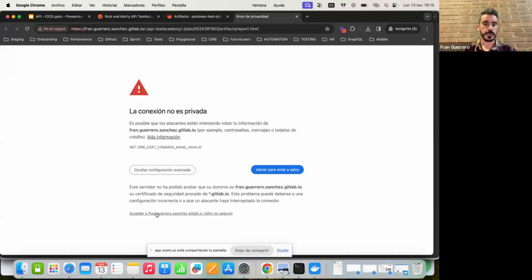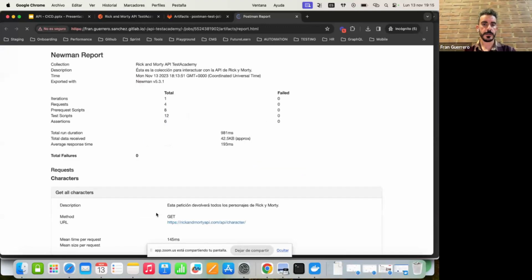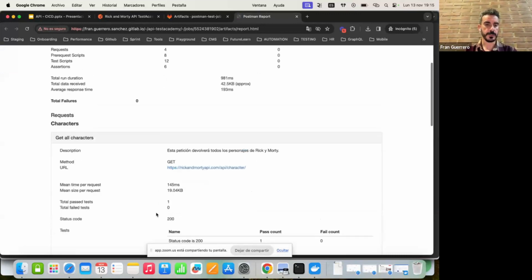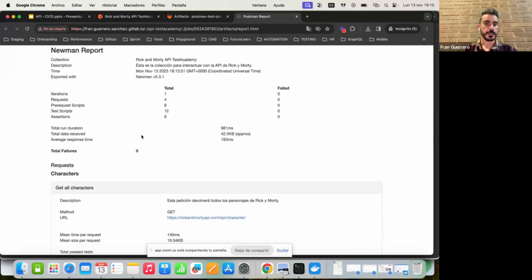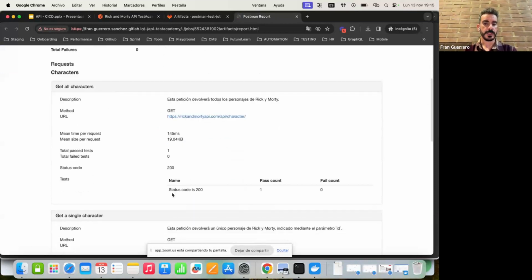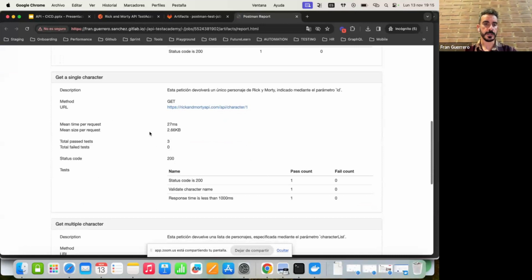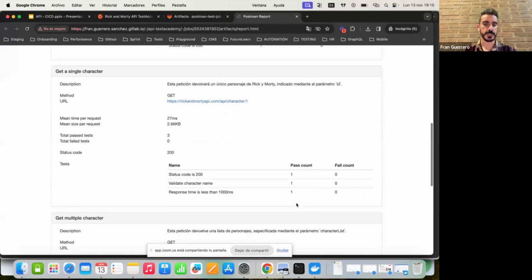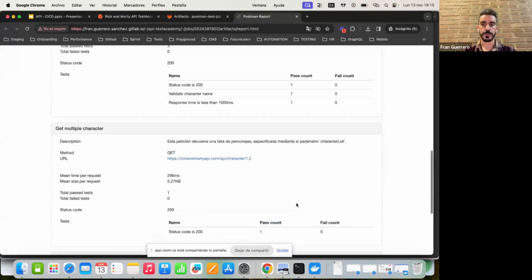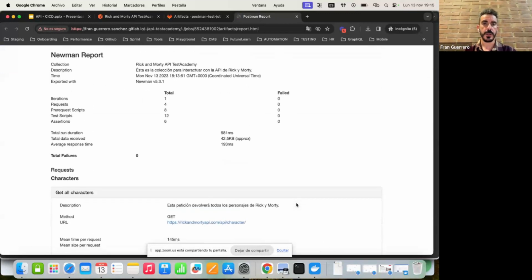Let's see. Okay, here it is. So it's not so fancy, but you can check the results. And this is a summary. You can get here all the requests with the test cases passing, the second request with the 3 test cases passing. And this is a report that you can send to your team lead or whatever.